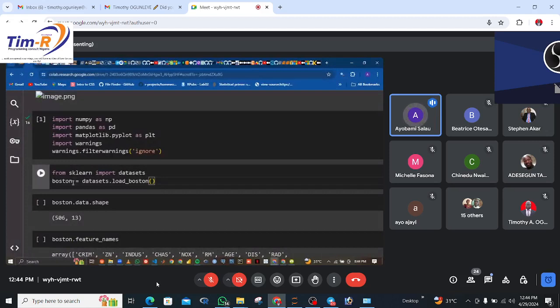So now we name the data set we are interested in. We created a variable for it. We said Boston equals, which is from datasets, we said datasets.load_boston. So which means that the data set, we actually just want to be able to import it.